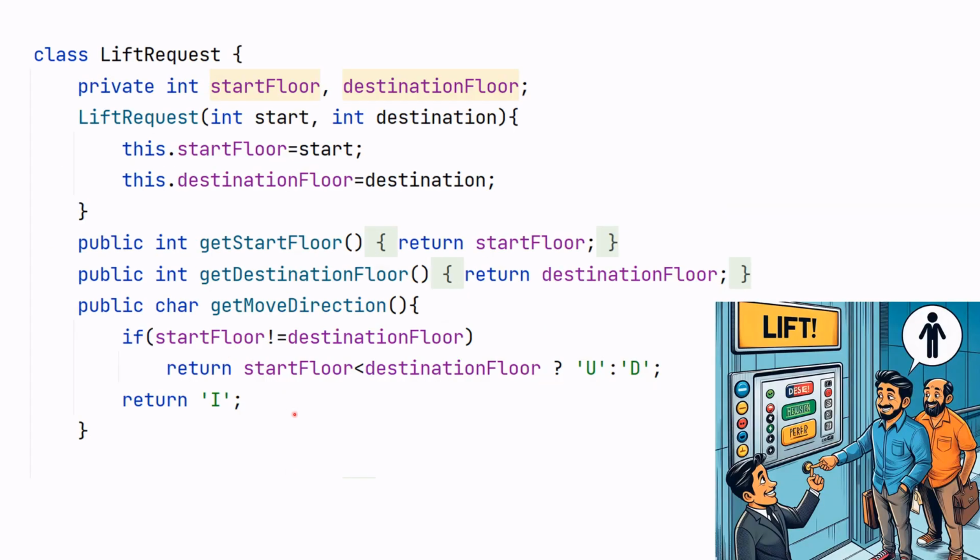Starting with the simplest, class LiftRequest has a start floor and a destination floor. A start floor is the floor on which the user is currently on. It also returns the direction of the request since it has both the start floor and destination floor parameters. So it can tell whether the user wants to go up or come down.